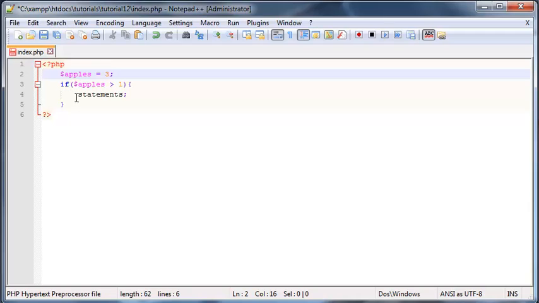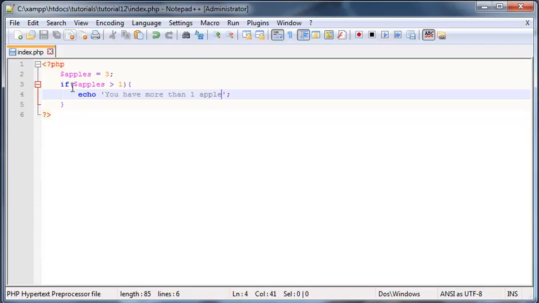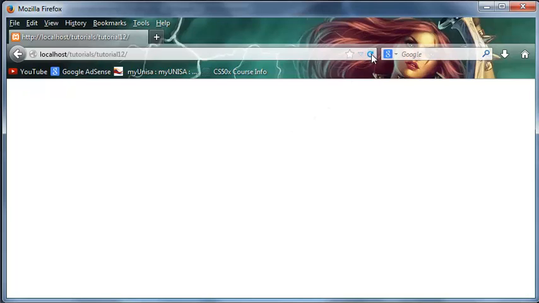So the computer is reading this like this. It's going, if 3 is greater than 1, I'm going to run the statement. So is 3 greater than 1? Well, yes it is. Okay, so let's actually give the computer something to do here. Let's echo out something on the screen, and we can just echo, you have more than one apple. Okay, so let's go ahead and save that now. And we can go back to Firefox and click refresh, and as you can see, it says you have more than one apple.